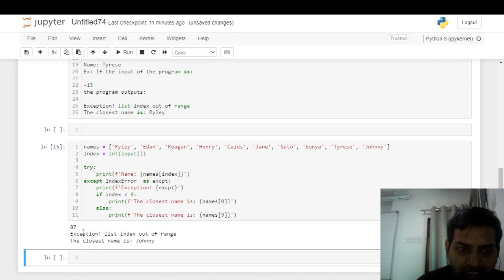That means the 87th index is not present in the list, and now it will move to the if-else part. It will compare whether 87 is less than 0; it is false, so control will shift to the else part. It will print the closest name is Johnny, which is at the 9th index. So whenever I enter an index that is greater than 0 and not a part of the list, control is always shifted to the else part, and it will always show me the closest name of the 9th element of the name list.